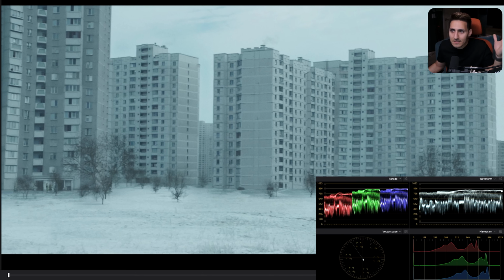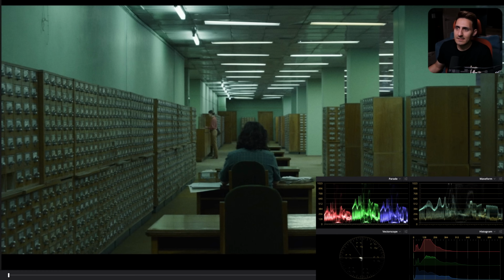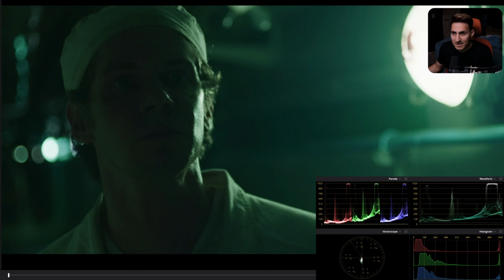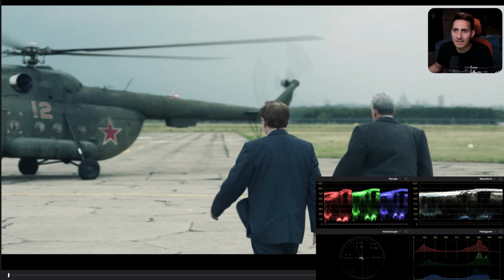You will not see any vignettes. You will not see any lens distortion. You will not see outrageous grain. None of those things are happening. And yet it just feels like, is this guy just grading with two knobs and then he's just done? It feels like that, but I dare you, give it a try. It is one of the most sophisticated, complicated grades, just done in an effortless way.